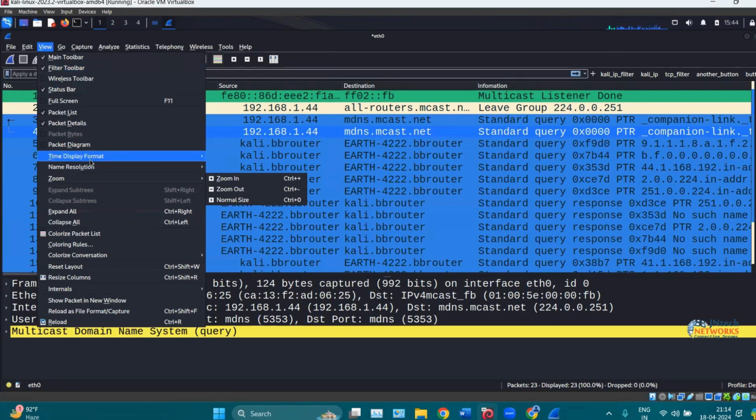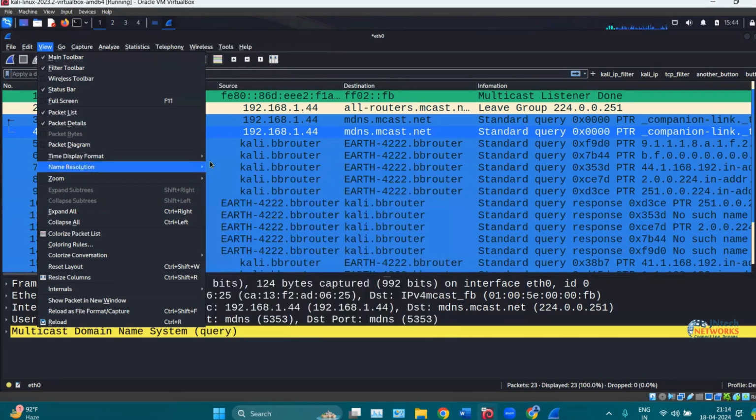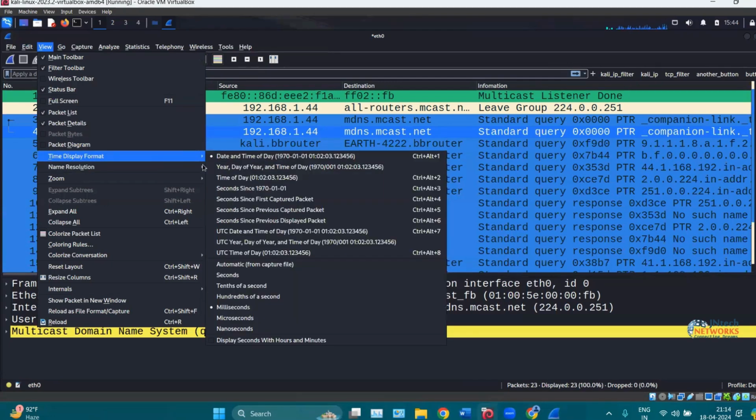Then in View only, we have this Time Display Format, which is very important for us because in this time display format, we can select any type of time and then start analyzing the packets at that particular time. For example, if you want to troubleshoot your packets, if you want to find packet delays, then we can change the time or manage the time as per our requirements.